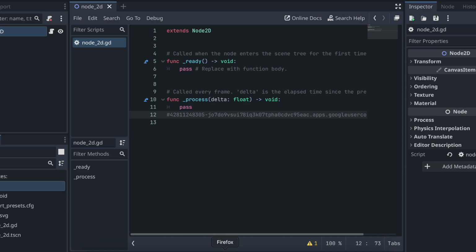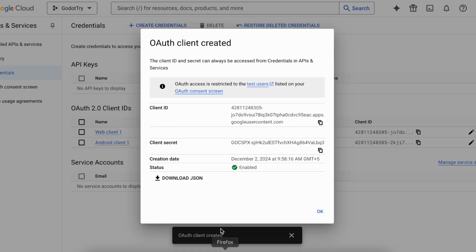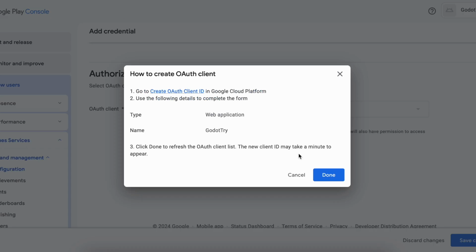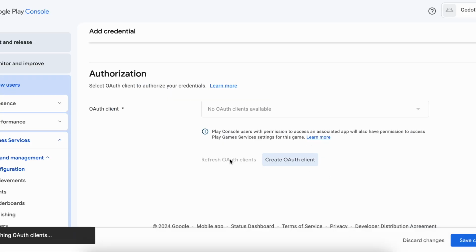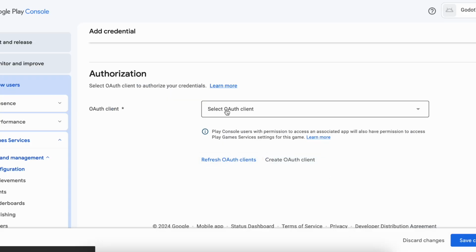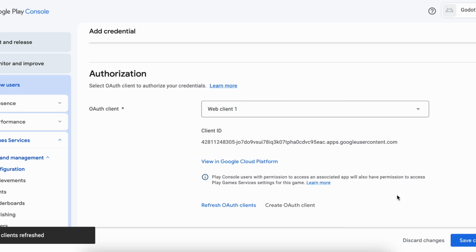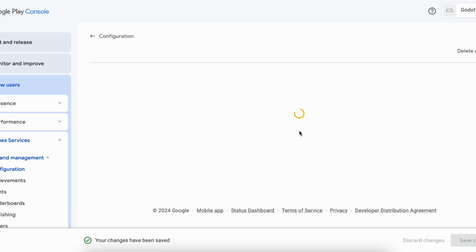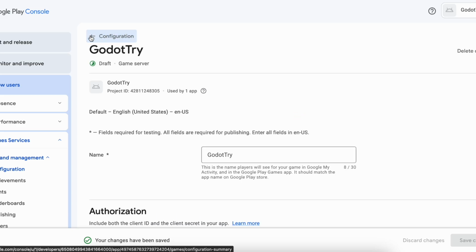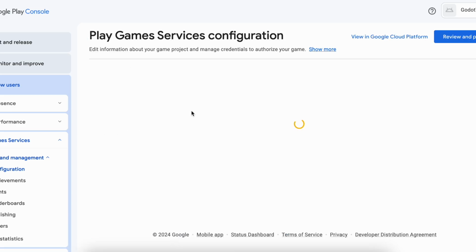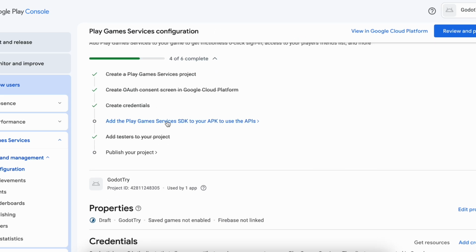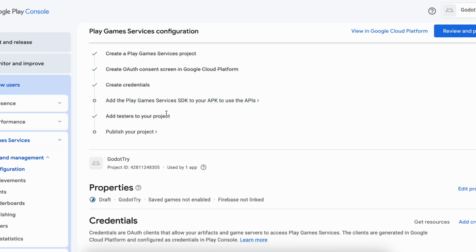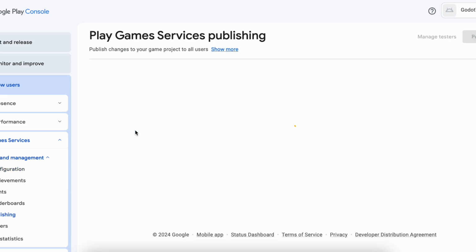Okay, once that is done, again I will go back to our Google Play console, and here I'll click on done. Refresh the auth client ID, and I'll select our web client one. I'll click on save changes. Okay, so this is done as well. I'll go back to configuration. We'll add the game play services later on. We have added our testers. Then we'll click on publish your project.